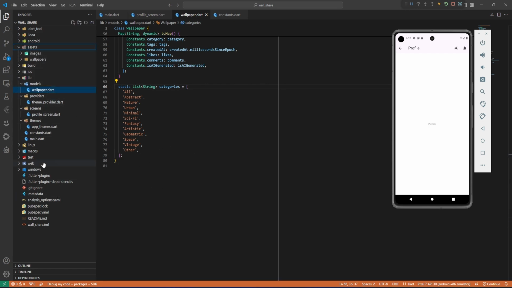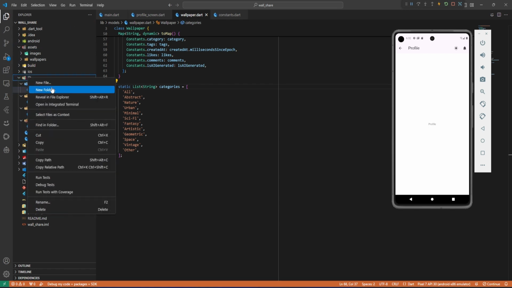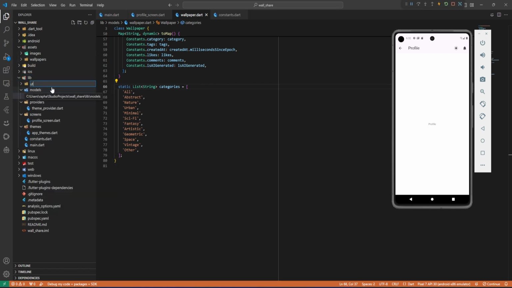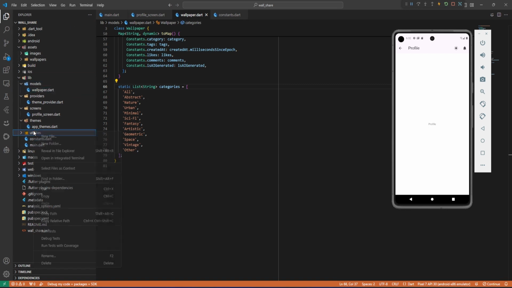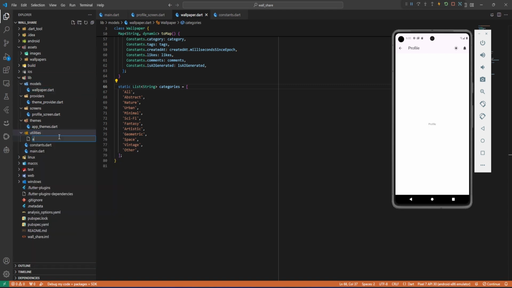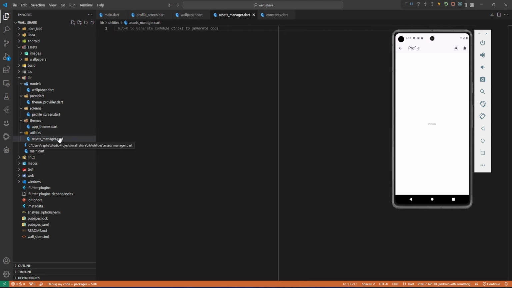Okay, but before that we need an assets class, so that we can manage our assets here. For that we have to come back in the lib. Let's create a utility folder, utilities. Inside here, let's create a file. Let's name it assets manager.dart, so that we can manage our assets in one place.